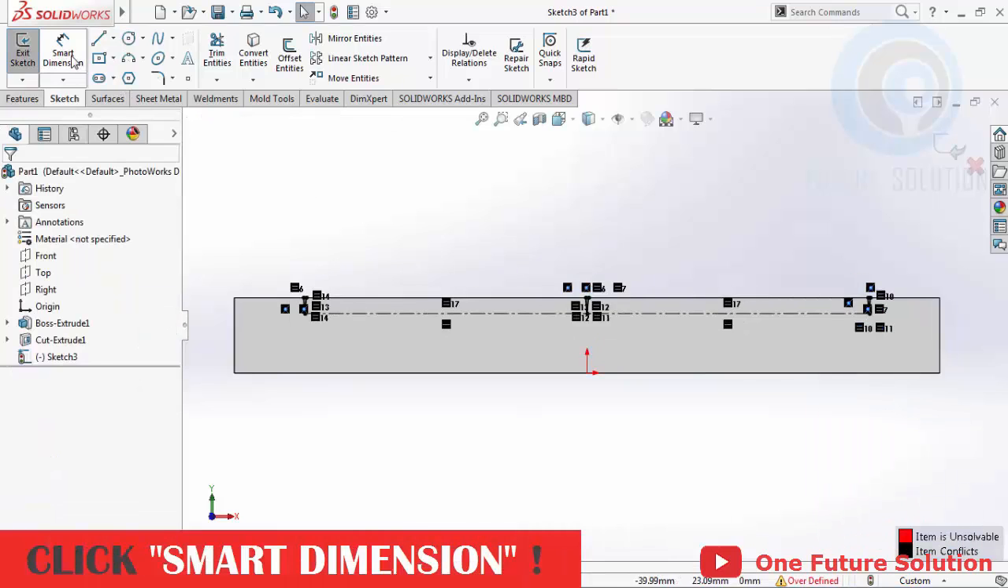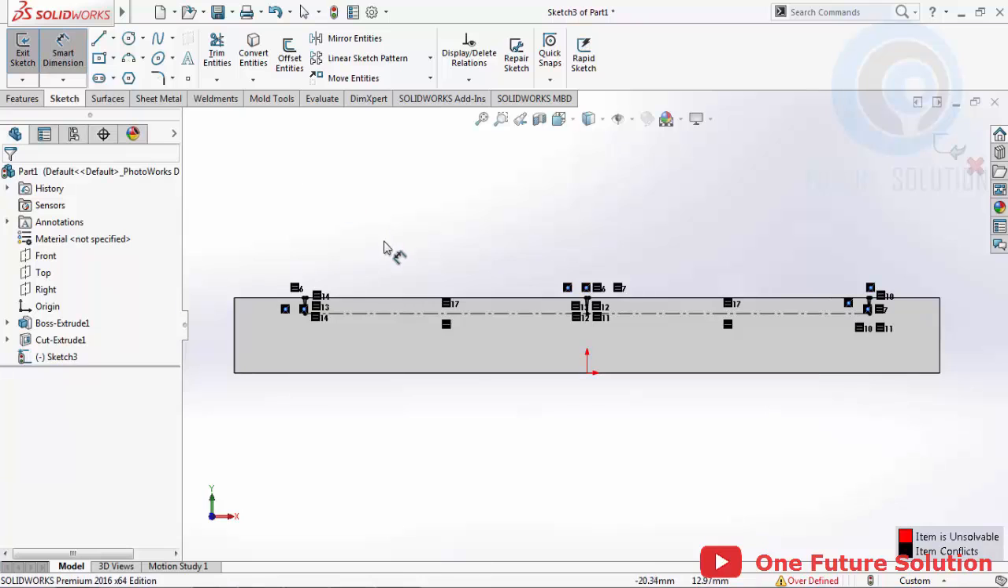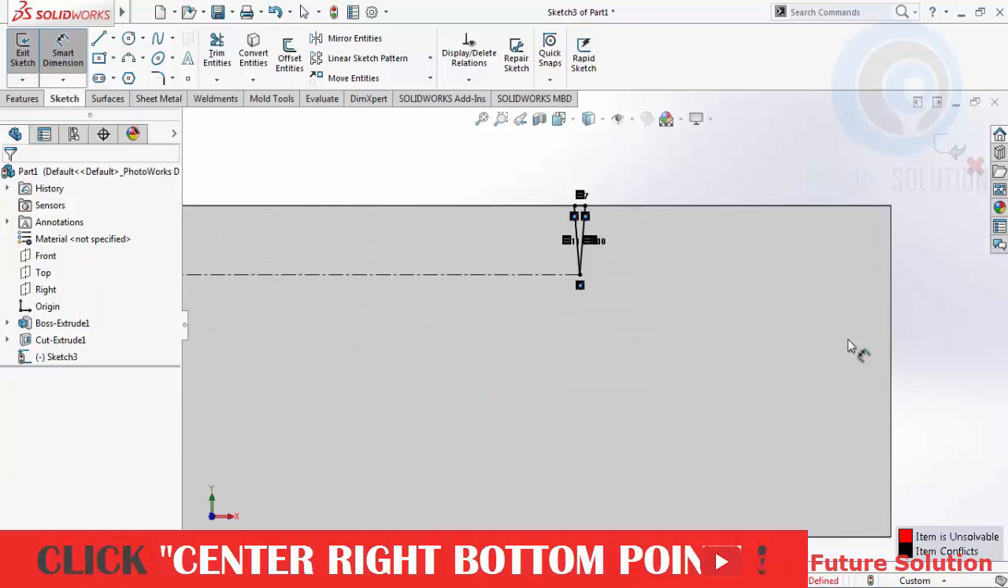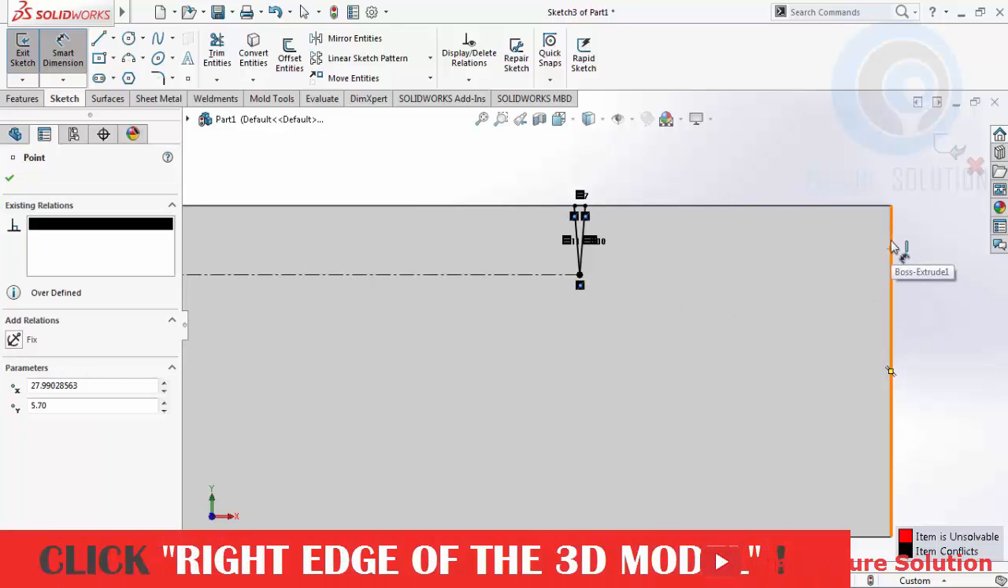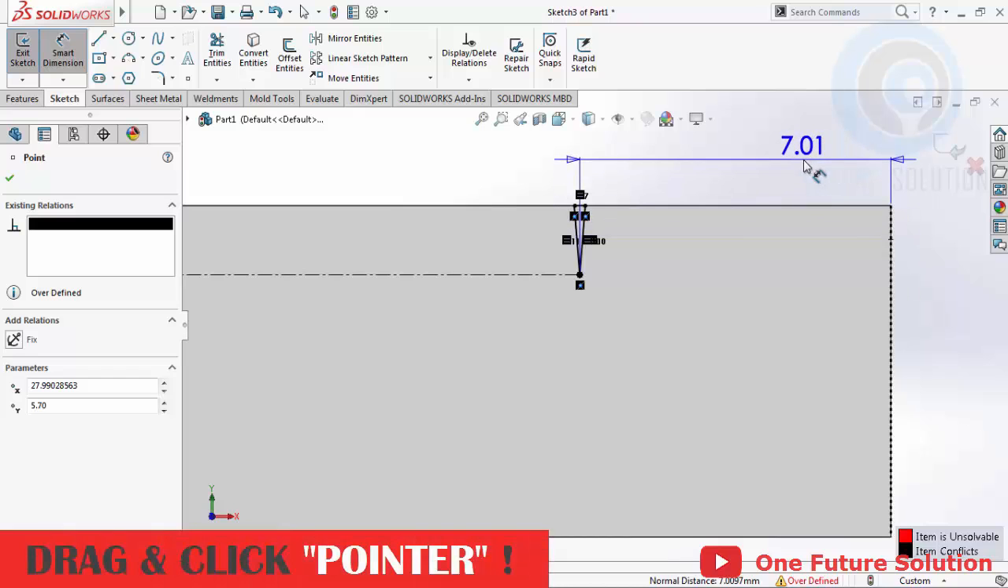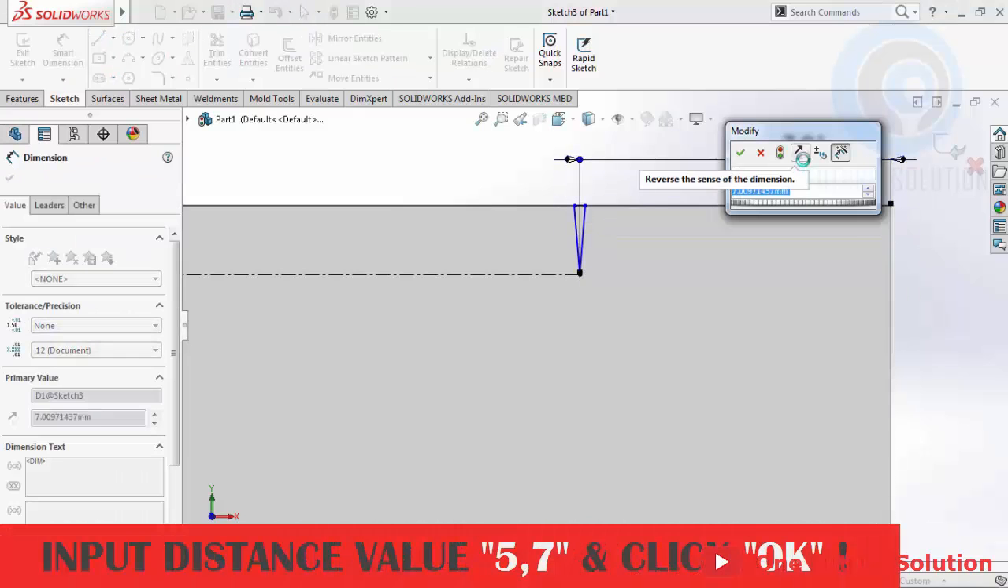Okay, now click the Smart Dimension. Click the center right bottom point of the triangle shape. Then, click the right edge of the 3D model geometry. Then, drag and click the pointer. Set 7 mm as the distance and click OK.